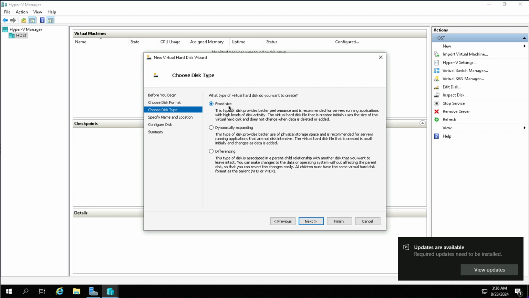I have fixed and dynamically expanding disk. I will choose the fixed type of disk here because dynamic disks are more prone to corruption. In a production environment, it is advised to use the fixed size disks, whereas the dynamic disks are good for testing, training, and development environments. They grow dynamically to optimize the space in the physical storage.